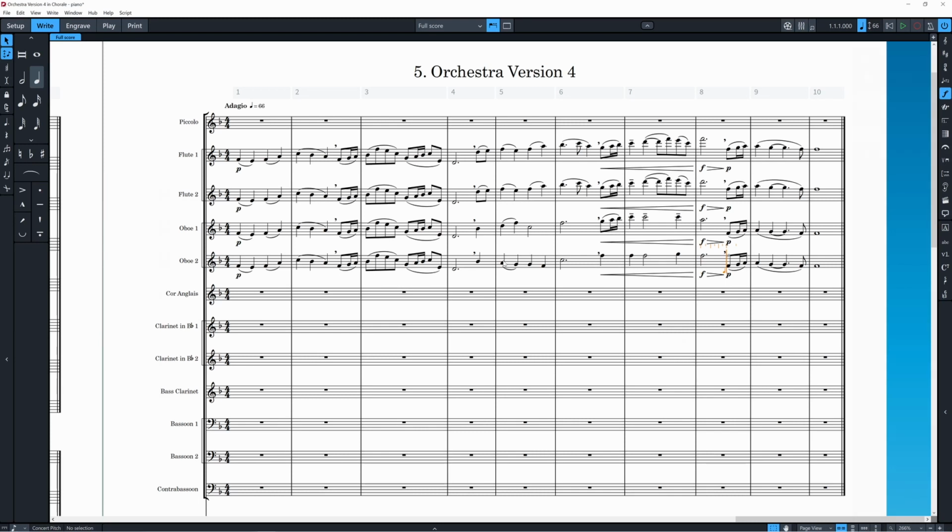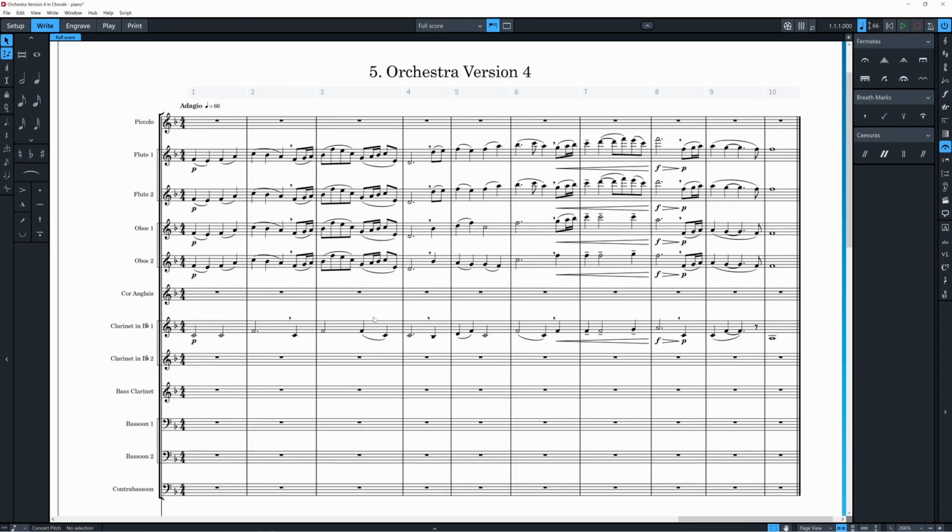Okay, so in the clarinets, I'll start with what they had in the previous version, but going into measure 5, I'd like to double the melody at the original octave. So this would be an octave below the flutes now. Then going into measure 9, they'll return to what they had in the previous version.